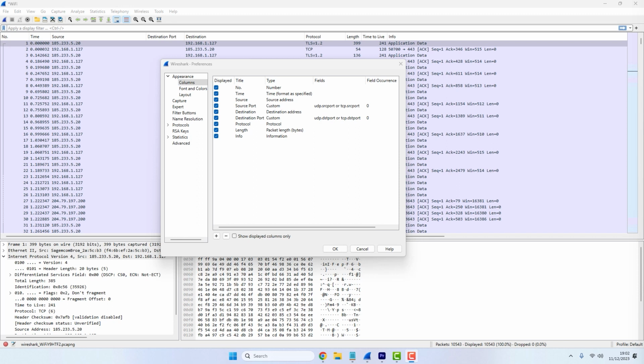So let's add a new one, call it delta time, and the type is going to be delta time displayed. And now I'm going to drag this up so it's actually next to time, because that's the most logical place to put it and it makes it easier and clearer to see.